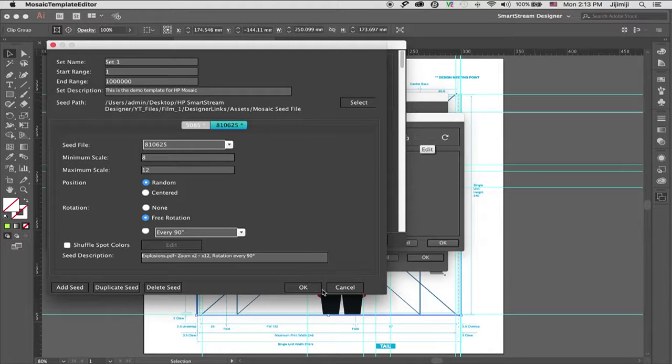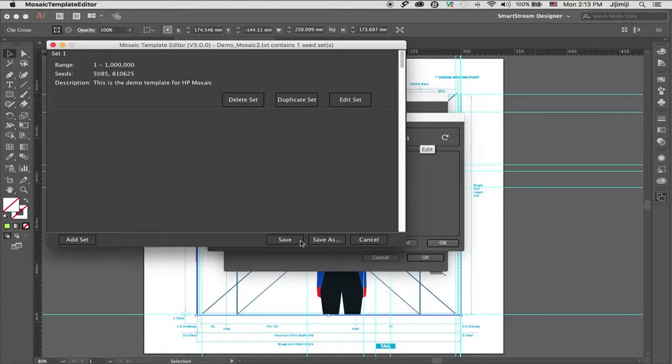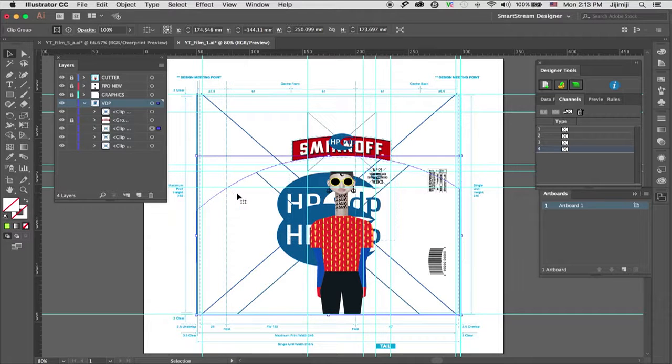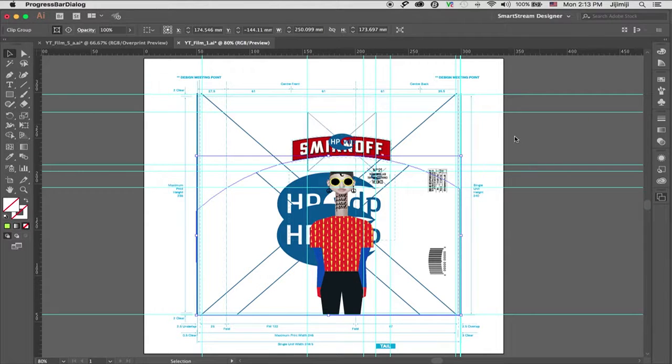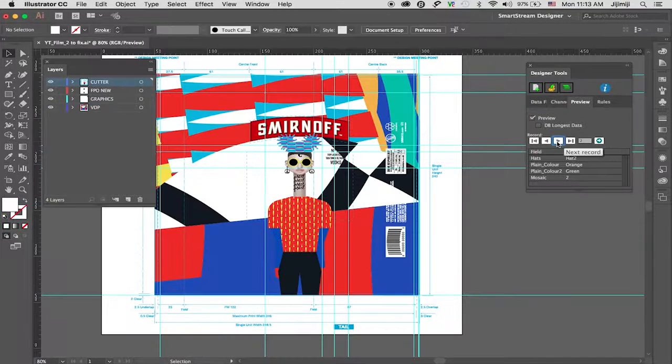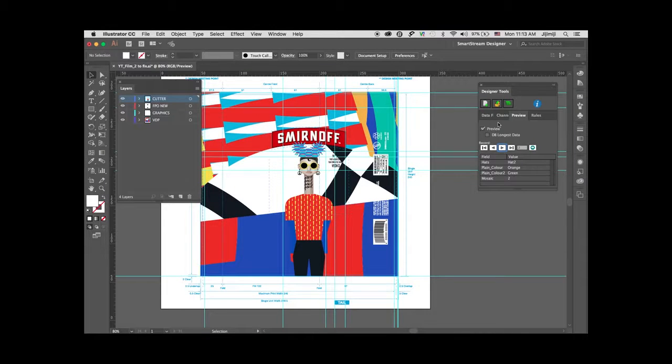Click OK, save, and now I have 2 Mosaic channels, one overlapping the another. Once I preview this, it will create 2 different Mosaic images from the same numbers, but using different parameters. And this is how it looks in preview. So in this video, we learned how to create a Mosaic channel, how to set it up, and how to differentiate the parameters in each of the seed files.